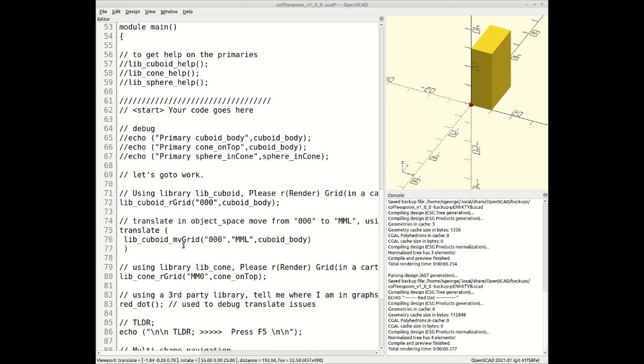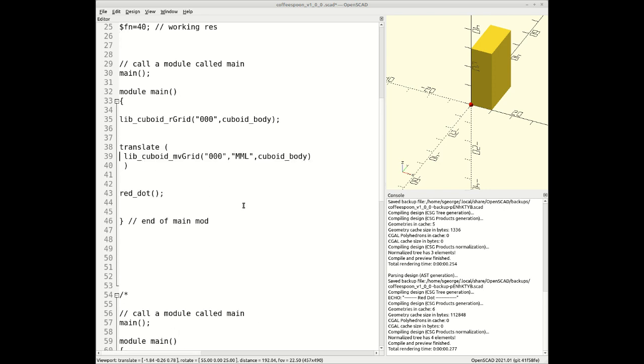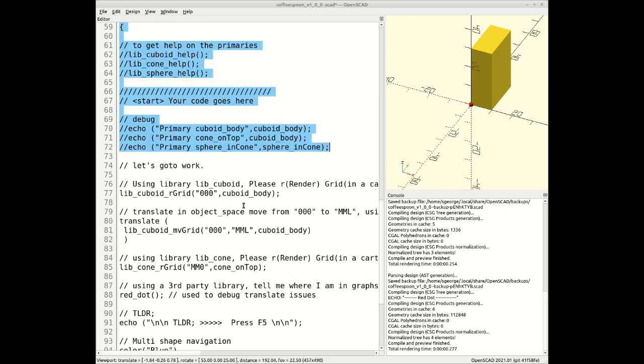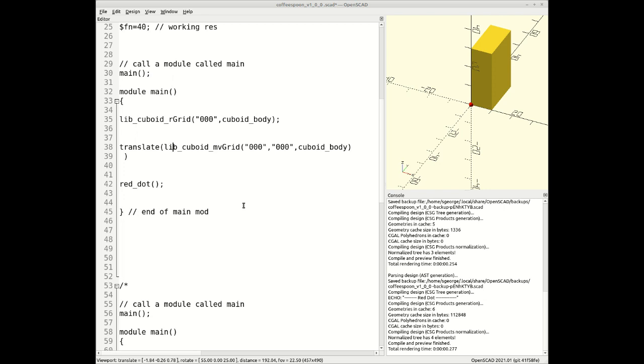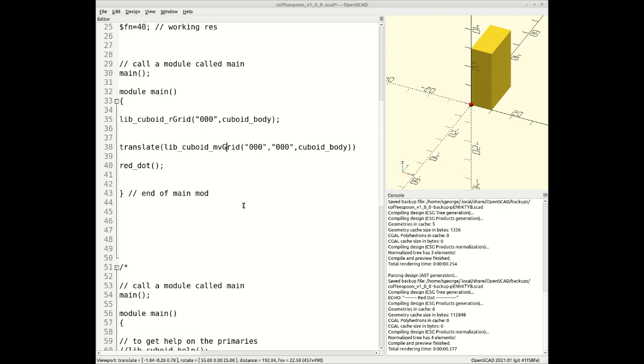So let's have a look at the code. That looks interesting. I've just put a translate in here. All it does is call translate, and it runs this nasty, nasty piece of code, which I'm just about to go through. This code says, use the cuboid library, move using a Cartesian grid, and I want to go from 0, 0, 0 to 0, 0, 0. So hopefully nothing should happen, and it does.